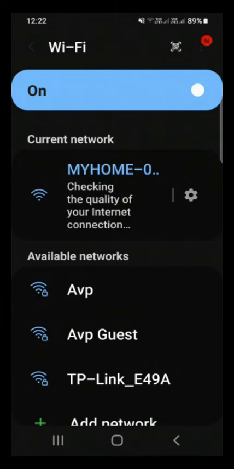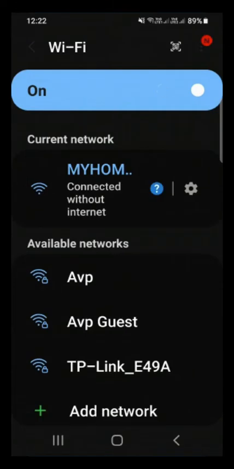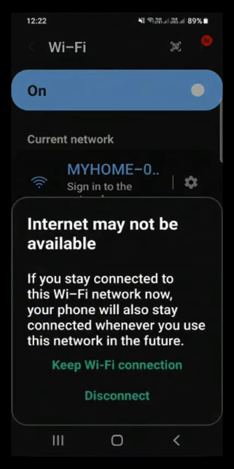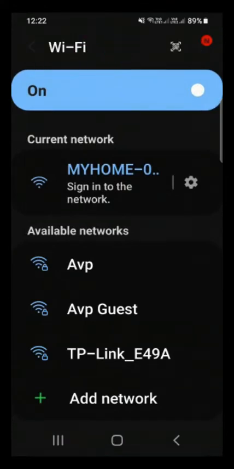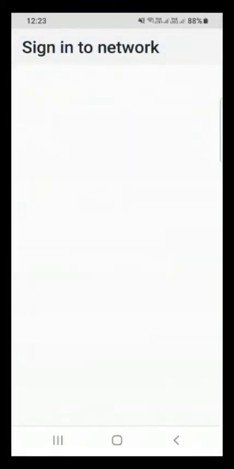After scanning, it will prompt you to sign into the network. If you get the message, keep Wi-Fi connection or disconnect, select Keep Wi-Fi connection. Next, it will take you to the configuration window.